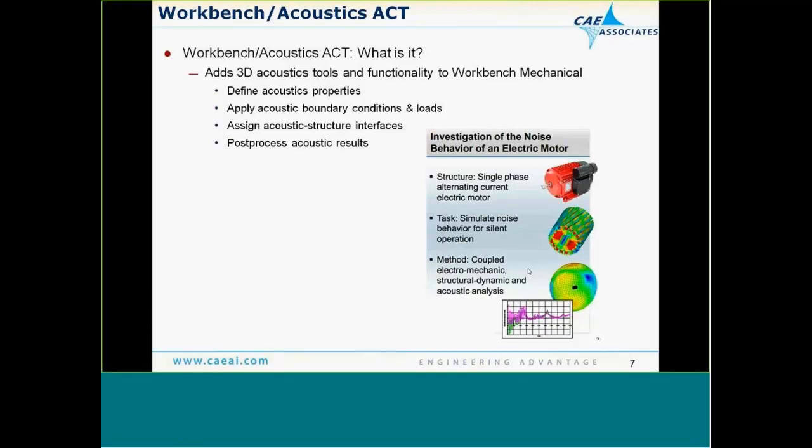All right, so what is Workbench Acoustics ACT? Workbench Acoustics ACT is an application customization tool that's been added to Workbench Mechanical that gives you access to the acoustics features in the full Ansys solver. So it allows you to define acoustic properties. You can apply acoustic boundary conditions and loads. You can assign acoustic structure interfaces and post-process acoustic results. You can look at things like acoustic pressures, acoustic sound pressure levels, velocities, and so forth.